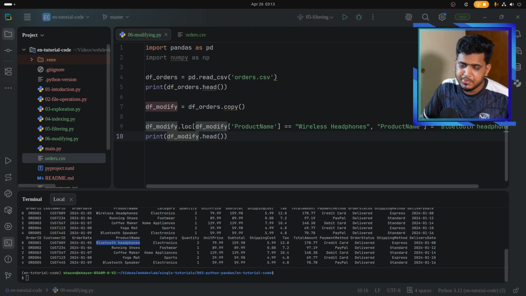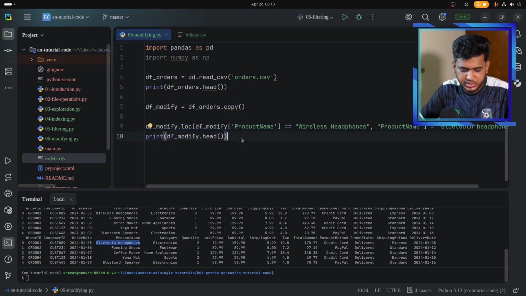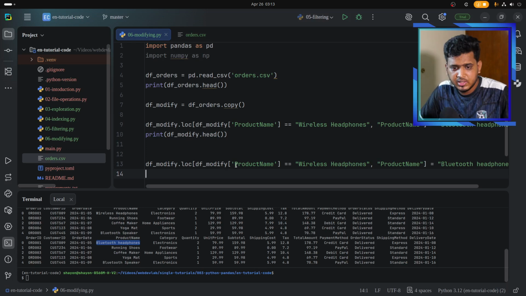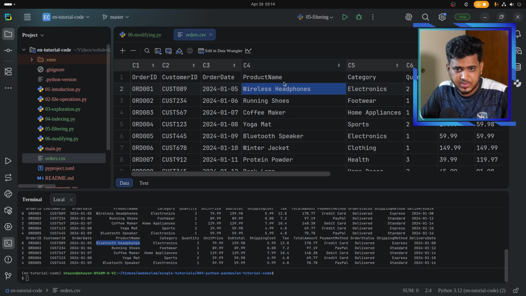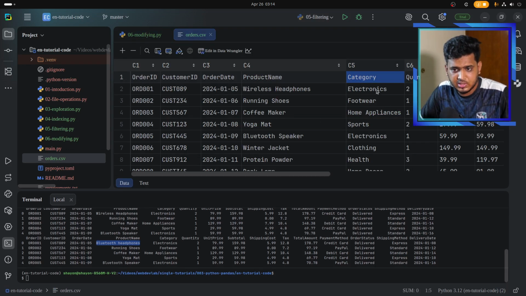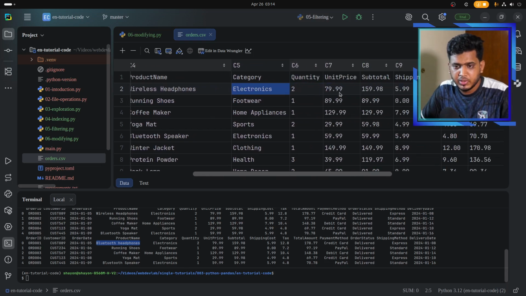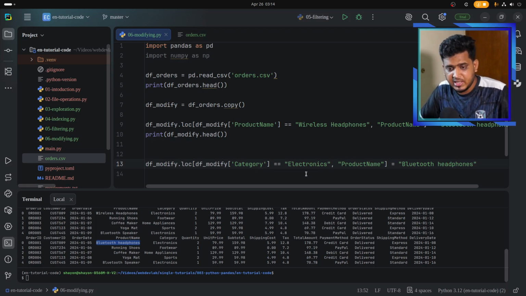We can even modify multiple cells. Let me just copy this and paste it below. Here we are again going to use the loc function, and this time we are not going to change product name. Instead, let's change the category. If category is electronics, then we are going to change unit price, so the unit price will be different than 79.99.